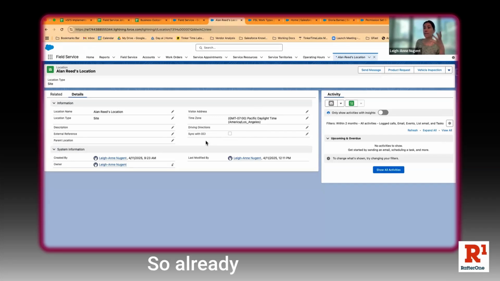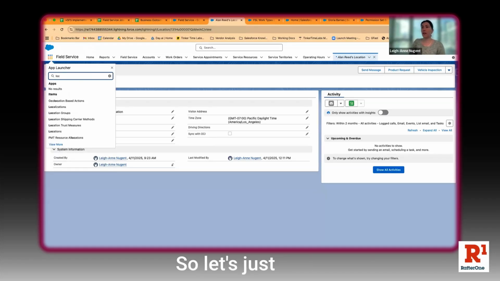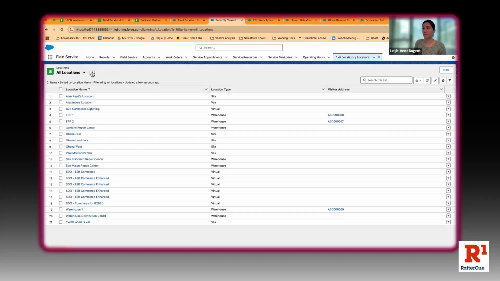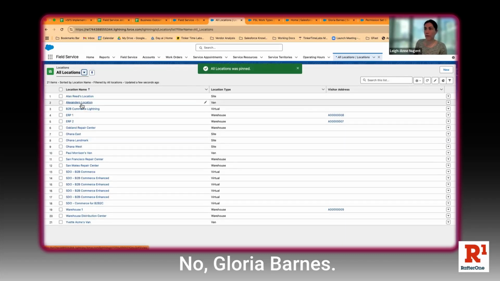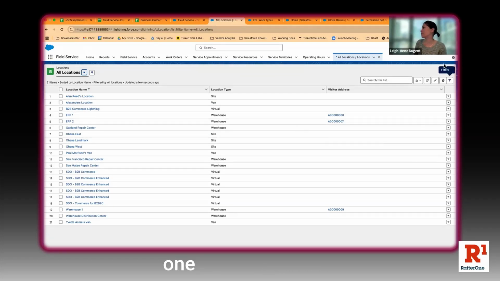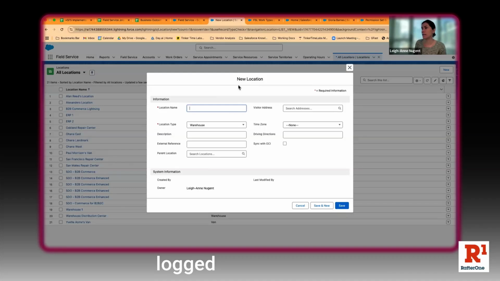So already, this is a simple demo org. Already I'm seeing this is at Alan Reed's location. Why that's a site is beyond me. So let's just look at all the locations. Okay, no Gloria Barnes? Gloria Barnes doesn't have a location. I am going to create one for Gloria Barnes because that's who I'm logged in as in this org.